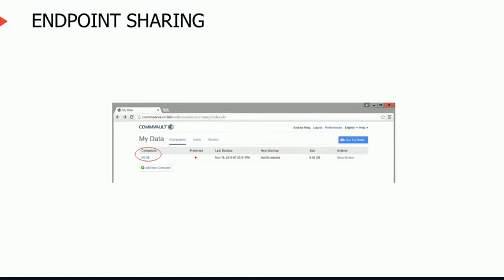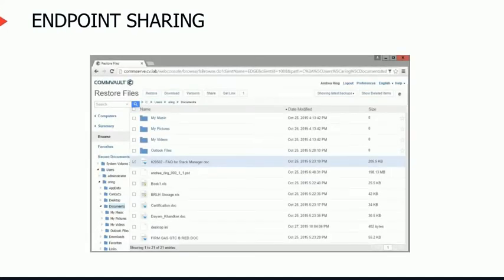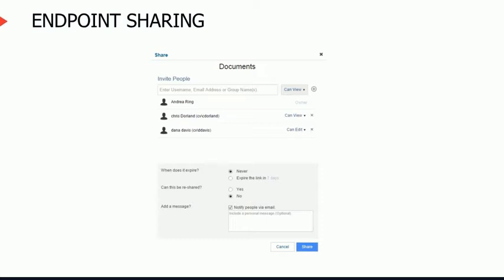This would typically be their laptop or desktop PC. The user can then navigate to the file or folder that they wish to share, check the selection tick box, and then click Share. The Share window will appear and the user can invite people to the share and set their permissions, either view or edit.